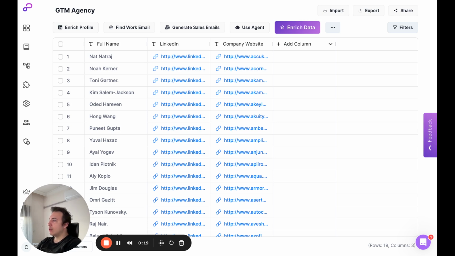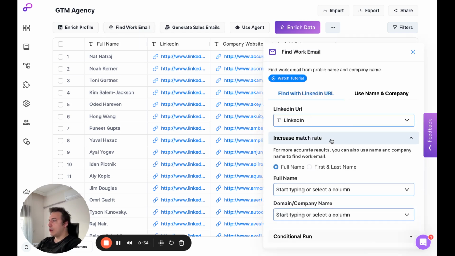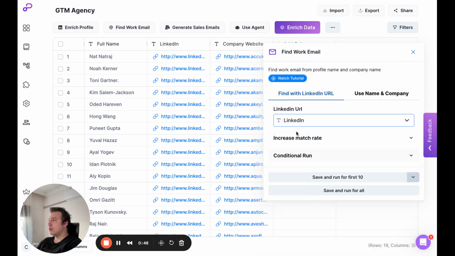As you know, you can find people you want to target using persona, but in this example, let's say we have had lists here. So the first thing we need to do is find work emails. I'm going to click find work email. You can take in just a LinkedIn URL, or if you want to improve your match rate, you can also take in the first name and company name. In this case, I'm going to go with the LinkedIn URL. So save and run for all.